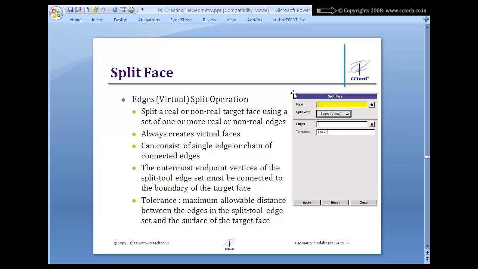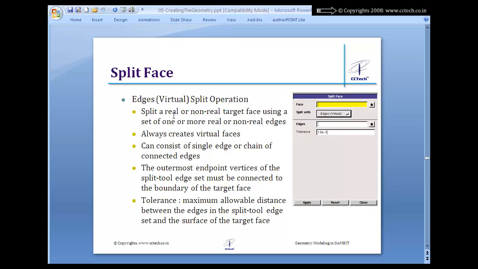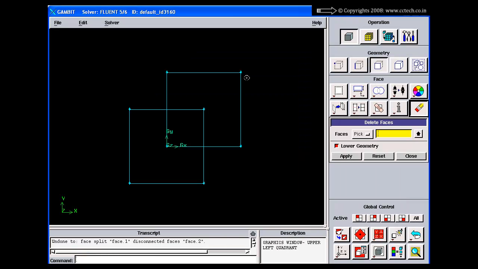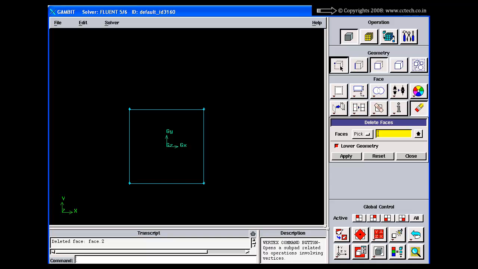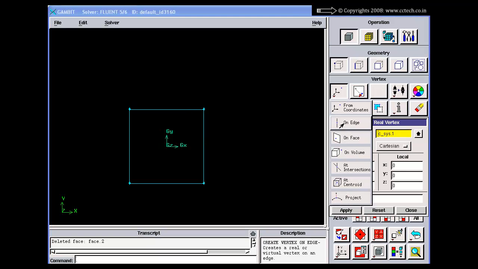You can also use virtual edge as a split operation. This is also a very useful tool for decomposing the geometries. Virtual edge uses that edge as a split tool, and it divides the face into two faces. For example, in this case, I'll delete one face. Let's say I'll delete this face, and let me create one particular vertex on the edge.